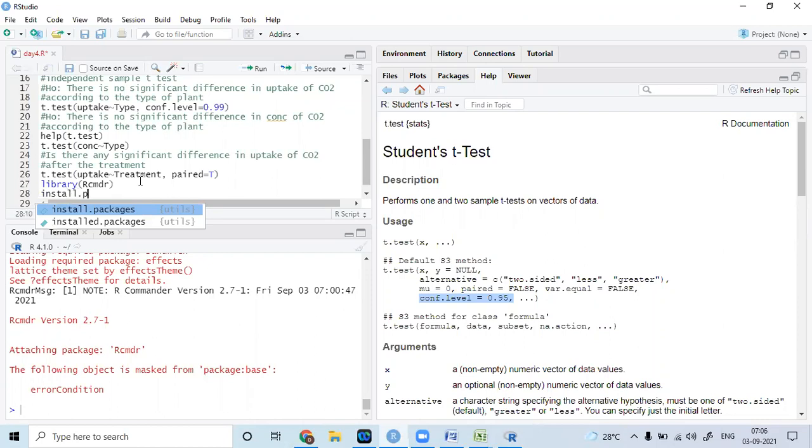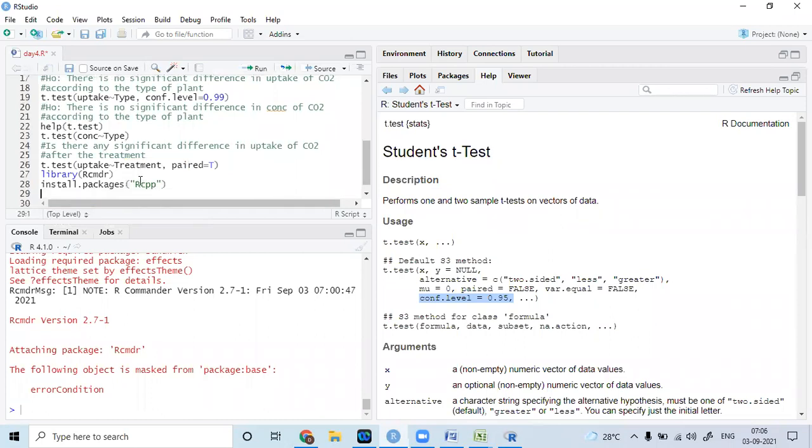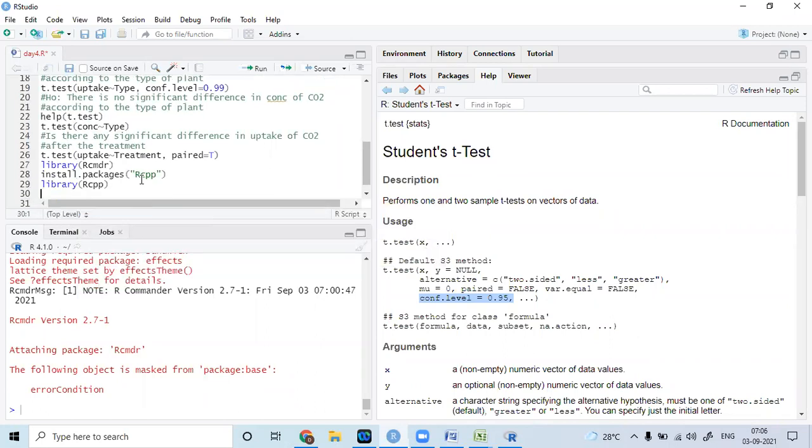Okay, if it is still not working, don't worry, I am just a phone call away. So now run RCPP, then run library RCPP, then run library R Commander, and you will get the things done. Is it clear? It will start working. Let me proceed.